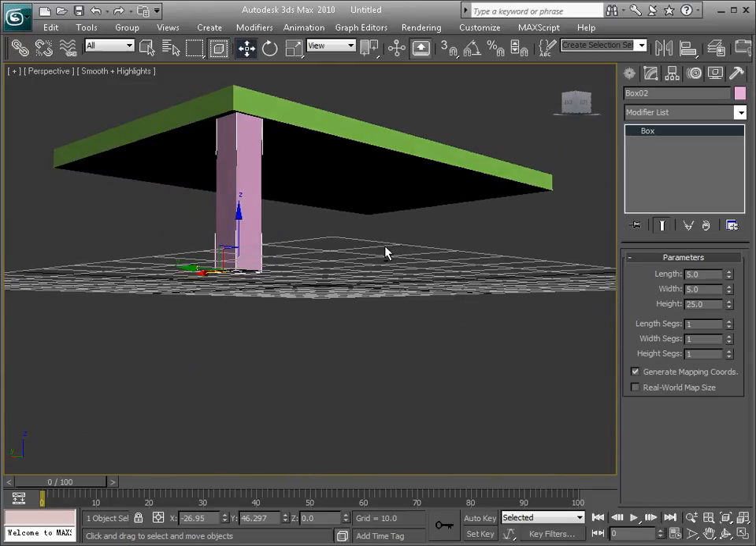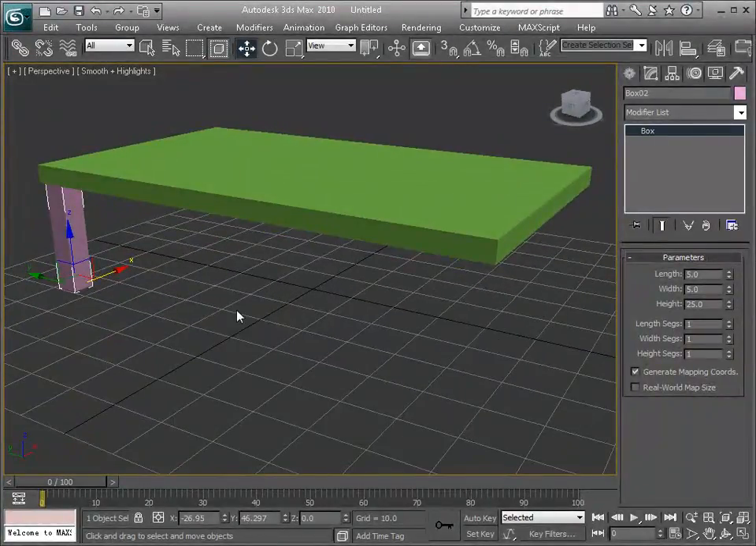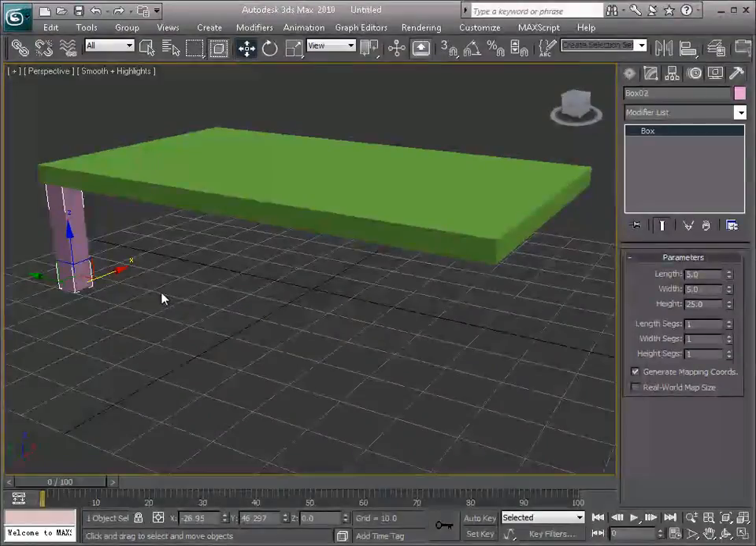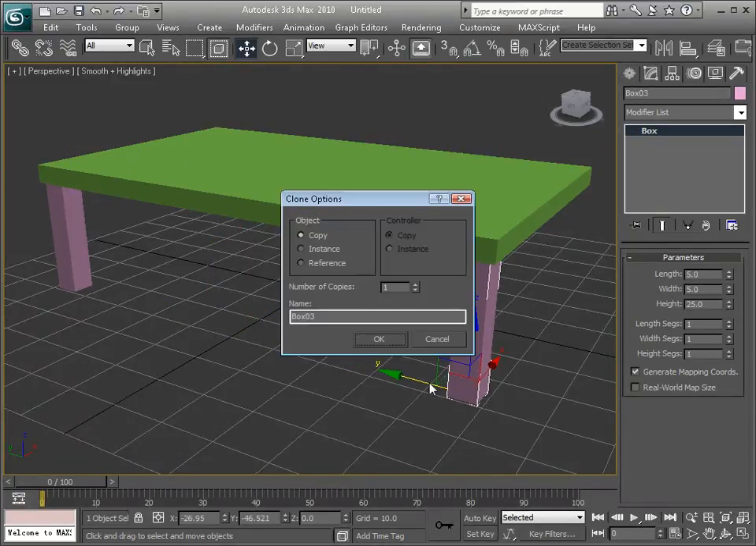You can see that the table is done. We just need to know how to duplicate. This is the easiest way to duplicate. The shortcut is while pressing shift, let's press the shift button on the keyboard, and then you click and drag in one direction, and you can see that the table leg has been duplicated.